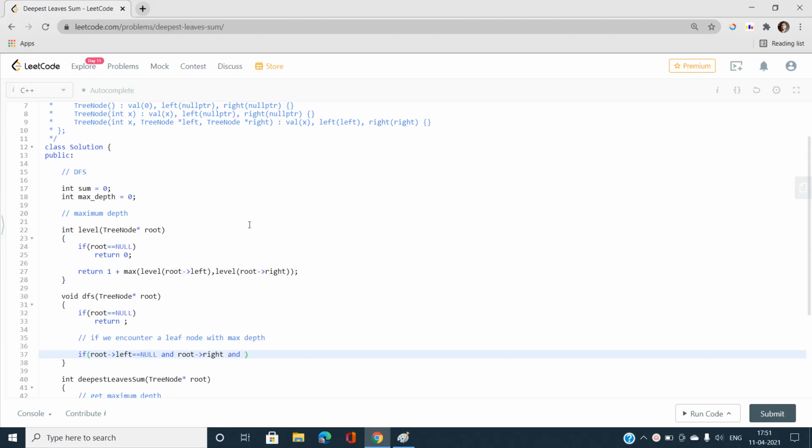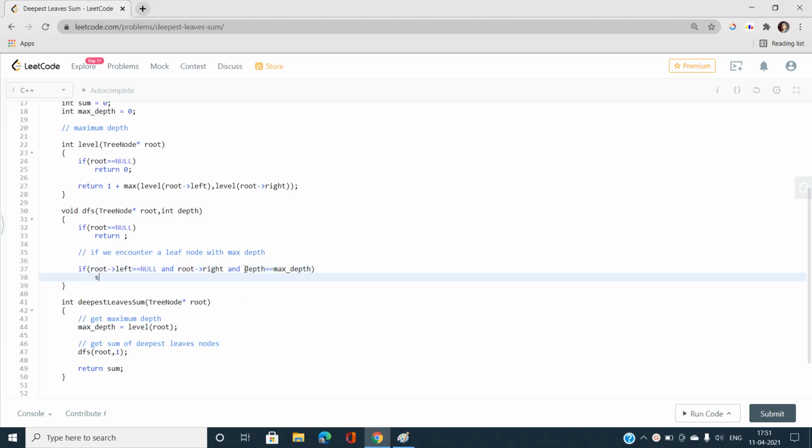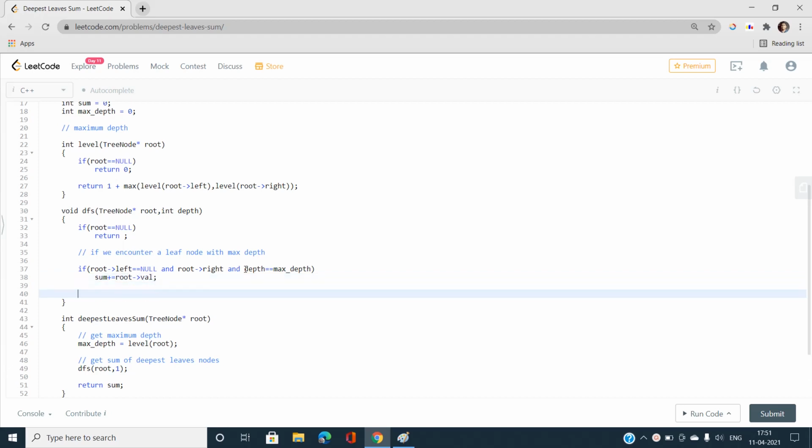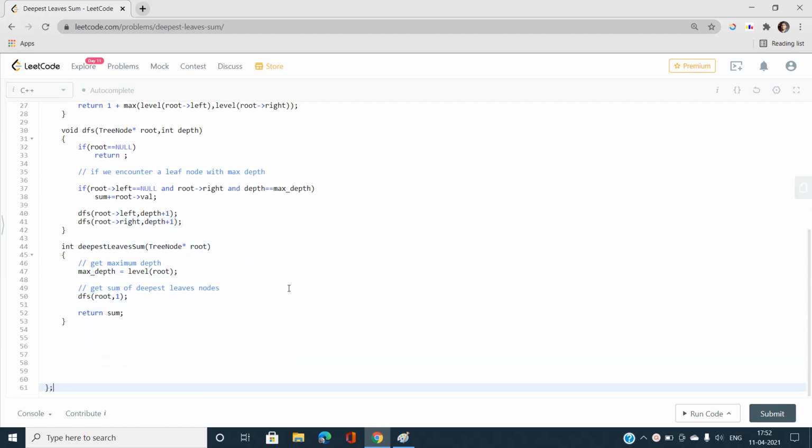Because I am passing 1 as a parameter, which is actually the depth, I'm going to use int depth, and write depth equals max depth. If this is true, just sum up the values of these nodes. Otherwise, just call the DFS function on root's left child, passing the depth incremented by 1, and also on root's right child with depth 1 more. Okay, I think this is also fine, and I think I have done the entire thing.